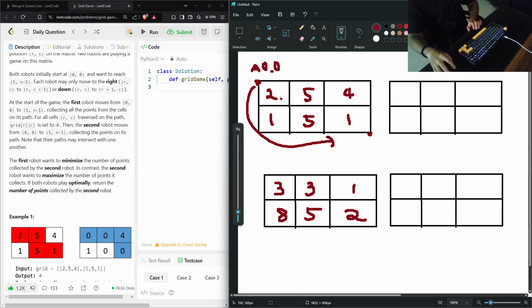So what I mean by that is whatever path robot A takes, in the case where he wants to travel from 0 0 to 1 comma n minus 1, it could take either this path right here, or this could be another path, or this could be a path. So if we see, no matter which path robot 1 chooses to reach from 0 0 to 1 comma n minus 1, it will always split the entire grid into two regions.